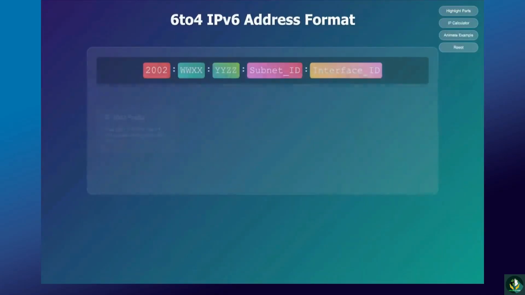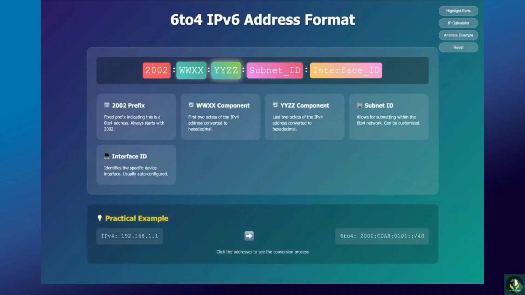Now let's take a look at the 6to4 address format. The IPv6 address used in 6to4 is derived from the router's public IPv4 address. And the format is as follows: 2002, and then the first part, and then subnet ID, interface ID. So here 2002 indicates that the address is part of the 6to4 range.